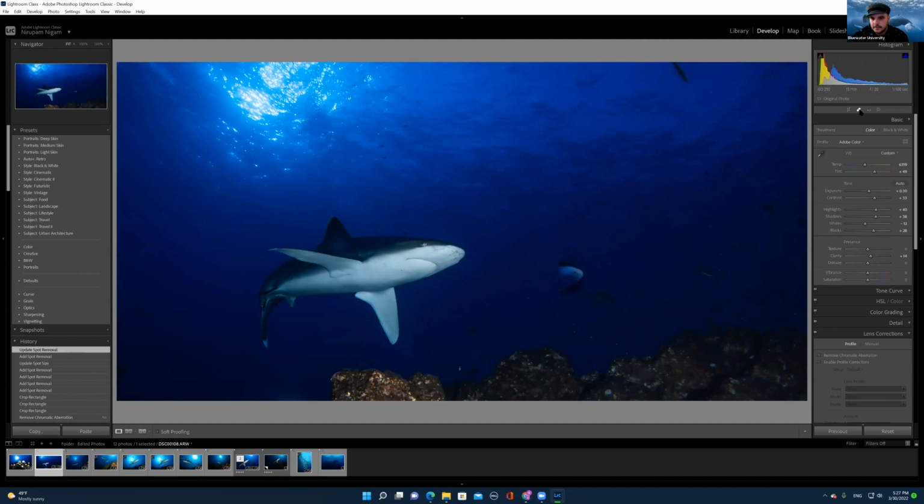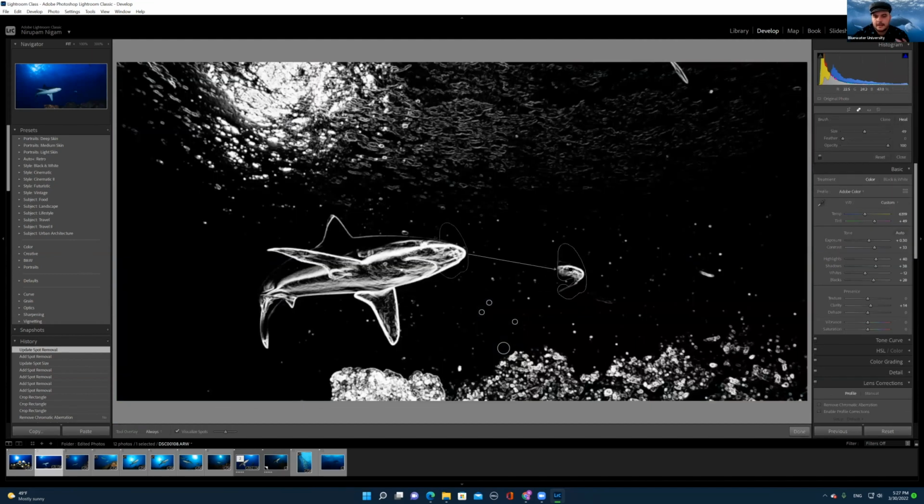So what can you do if you accidentally have Lightroom pick the wrong place for a spot? Well, you just saw me. You can drag the location where it's taking the average from, and you can move it somewhere else that has less spots or no spots.